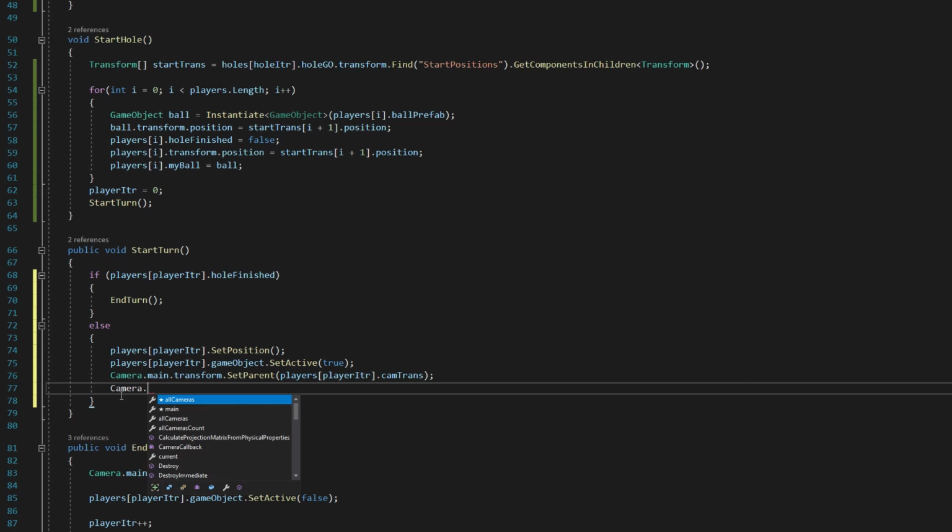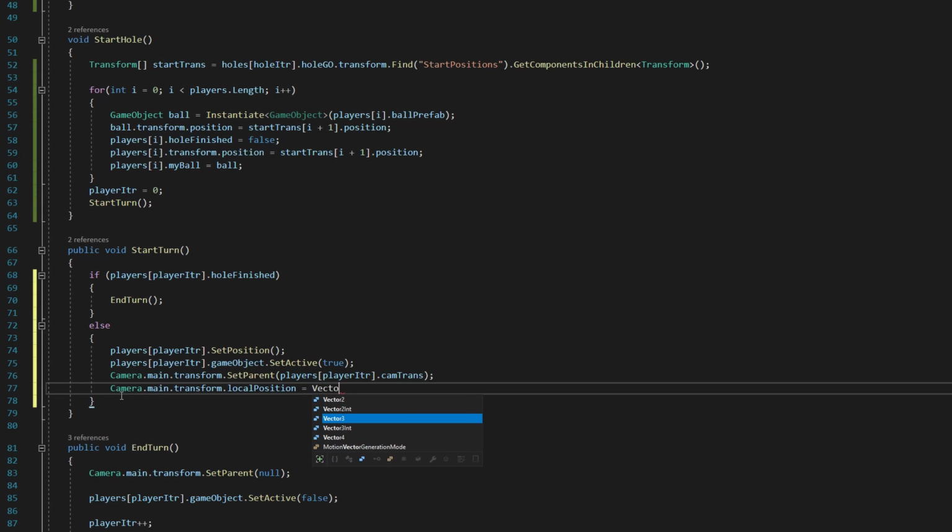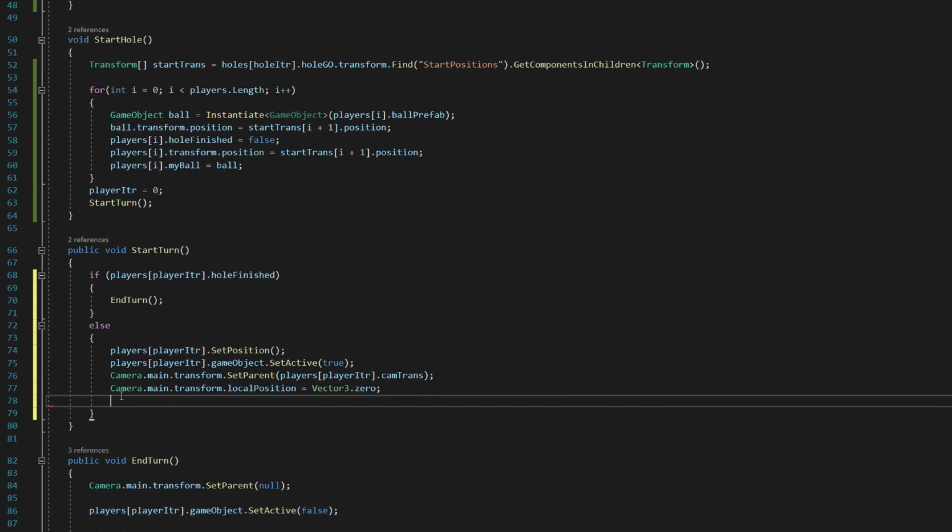We're then going to say Camera.main.transform.localPosition. There we go. localPosition equals Vector3.zero. So that's going to center its position on that camTrans that we just made it a child of.